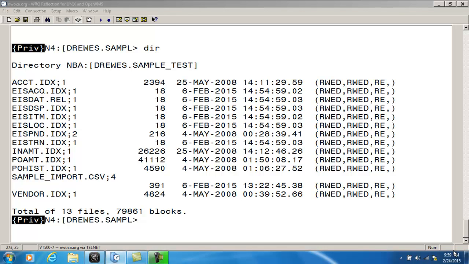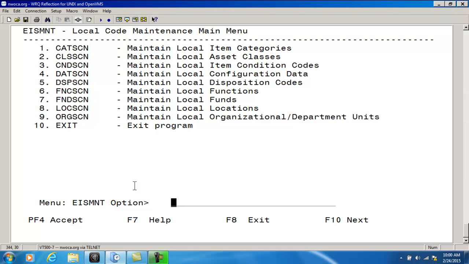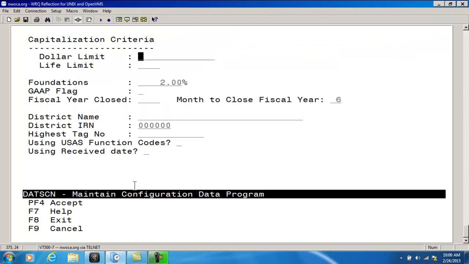So the first thing I'm going to do is go into EIS Mate's DAT screen and enter in a date for the last fiscal year closed. So I'm going into option 4, the DAT screen. And so what I have to do is decide what is the last fiscal year close. What should the last fiscal year closed be for these files?